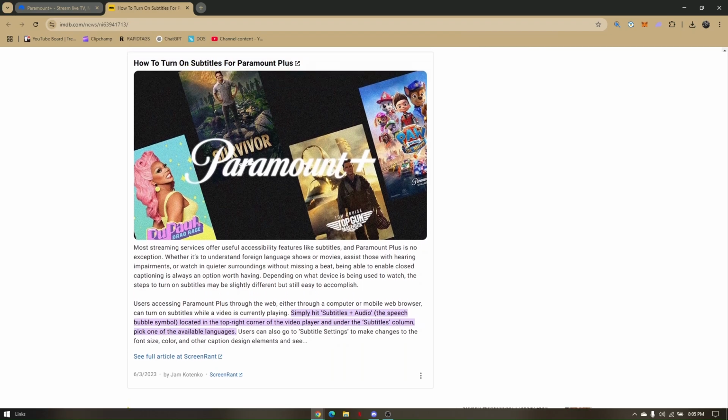Now for you to turn it off, after accessing Paramount Plus through the web, either through a computer or mobile web browser, all you have to do while the video is currently playing is to hit an option that says subtitles or CC, which means closed caption.